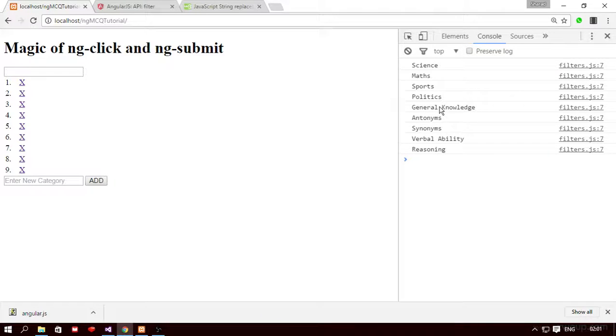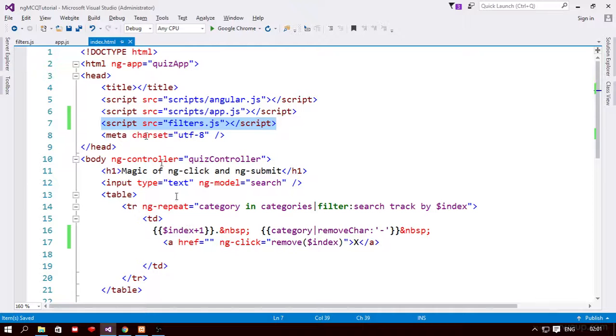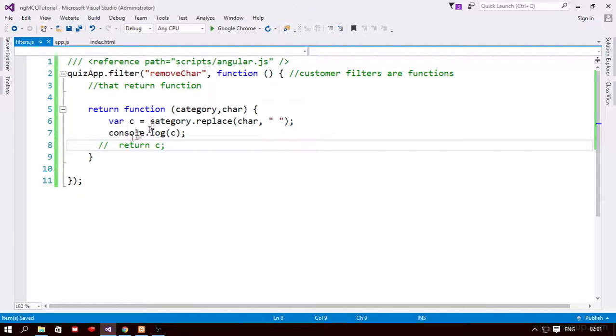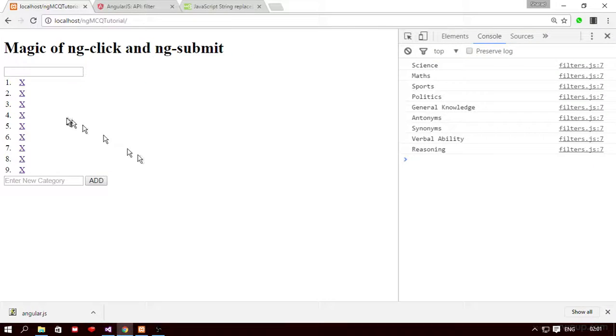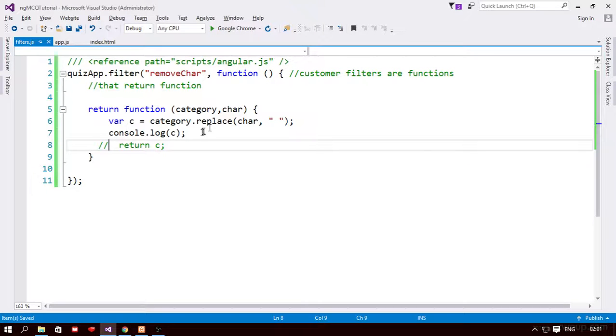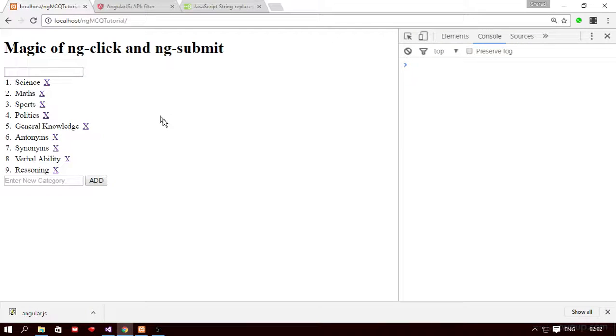Since we are returning a blank, we are not returning anything, so it's not displaying anything here. But if I remove this, and I return the value of c, refresh this, you would see we have got the functionality here. Yeah, it's pretty amazing.